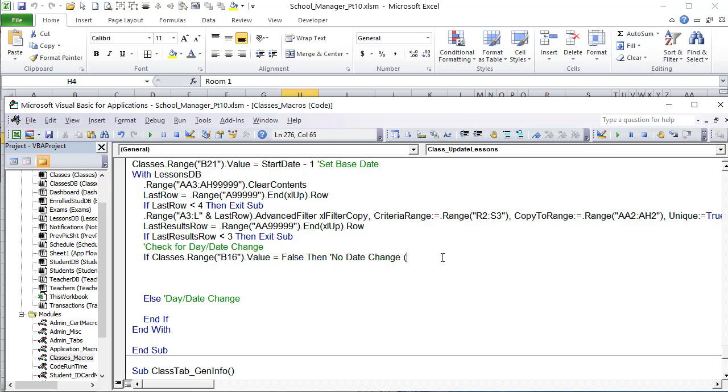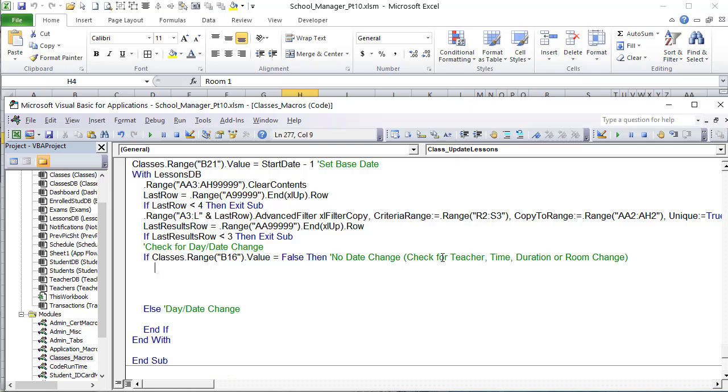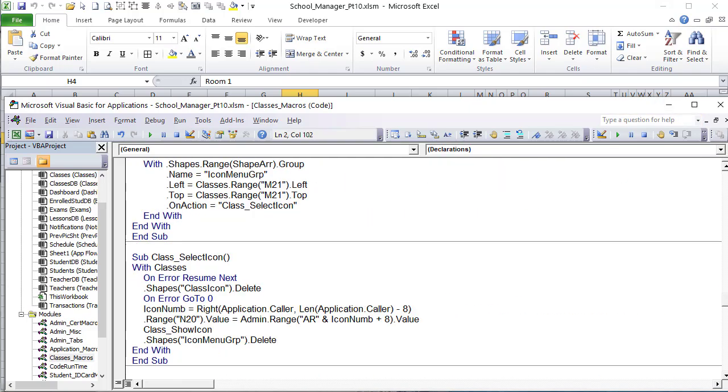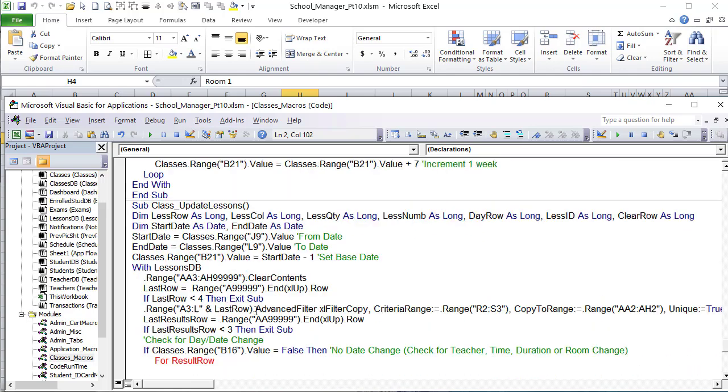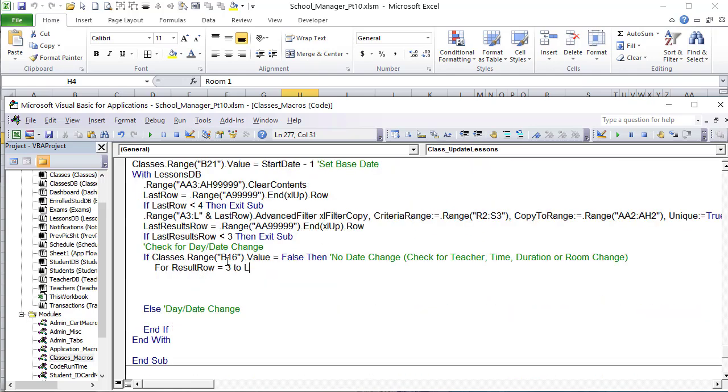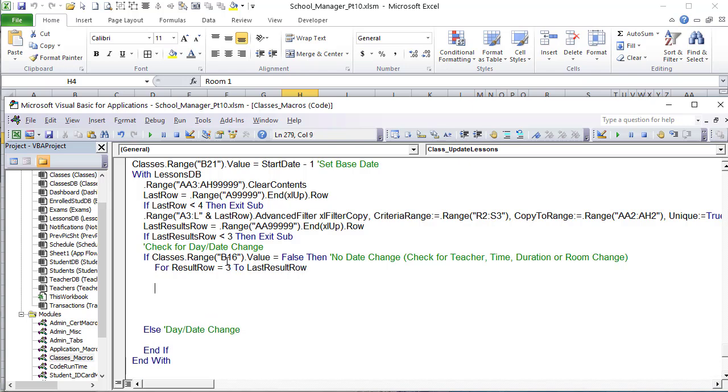Let's just put an update here. Let's say maybe it's going to be check for teacher, time, duration, or room change. That's all we're focused on here. No day or date change. Much easier. For the result row, make sure we have that inside a variable up here. Result row right here. That's what I want. Okay, for result row equal to 3 to last result row. Close our loop. Next result row.